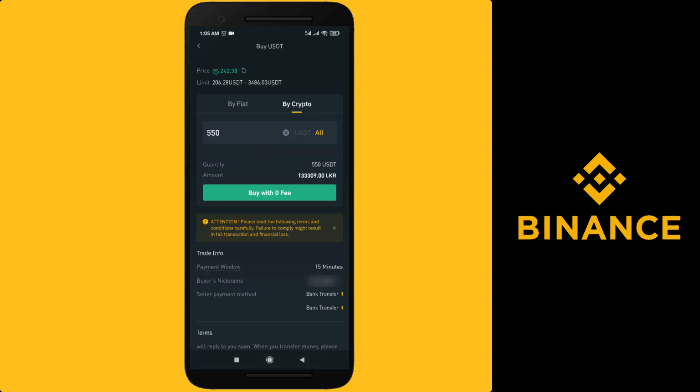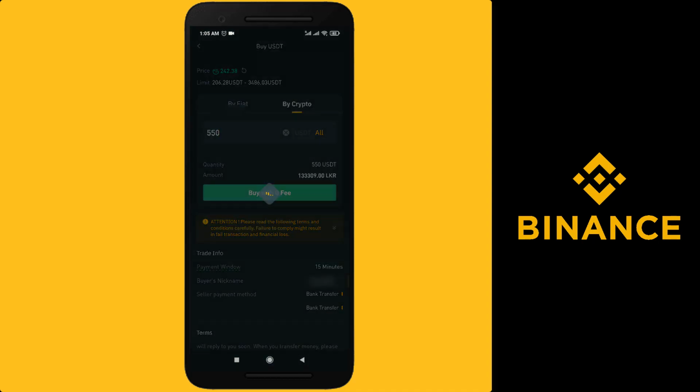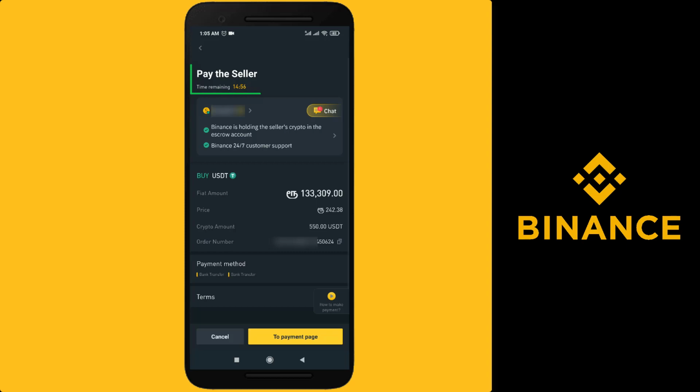And the cool thing is that even though Binance facilitates all of this, they're not going to charge you a fee. So if you requested 550 USDT and if this is the fixed amount, you're going to receive 550 USDT in your Binance wallet, and there will be no deductions by Binance. So we can click over here, buy with zero fee. And after that, you will be asked to pay the seller within this time frame that you can see over here. So typically Binance will give you about 15 minutes to do the transaction.